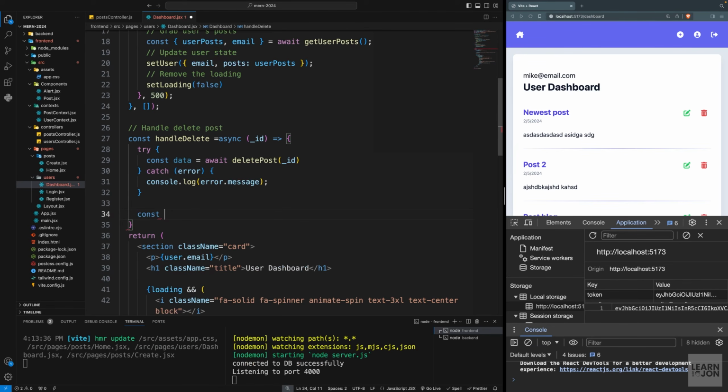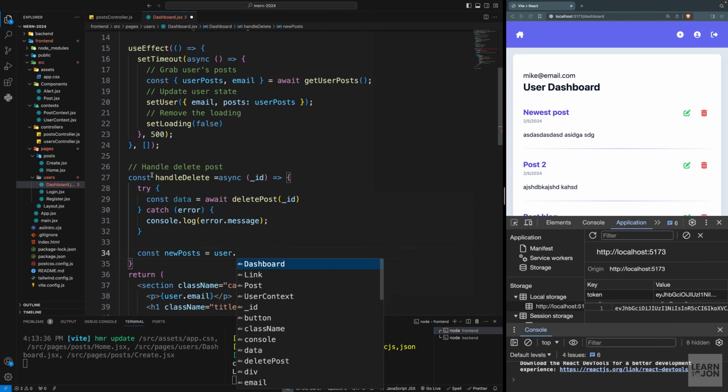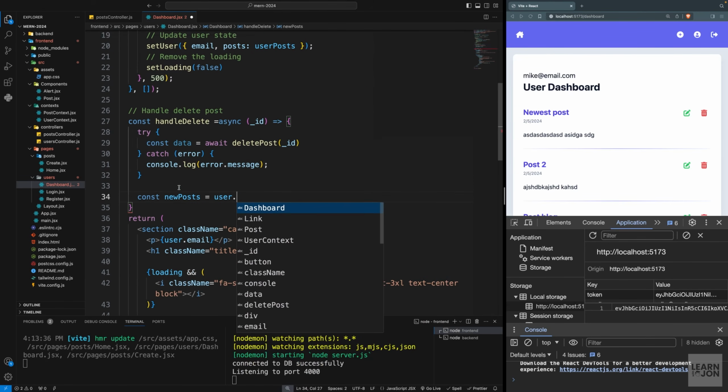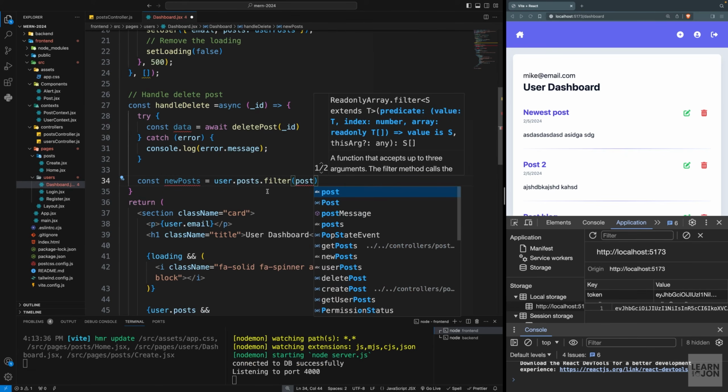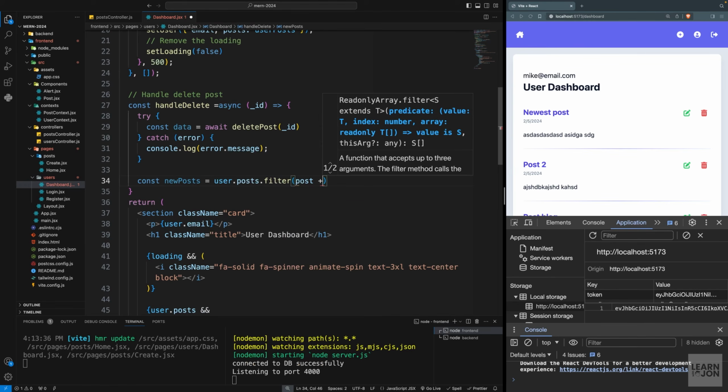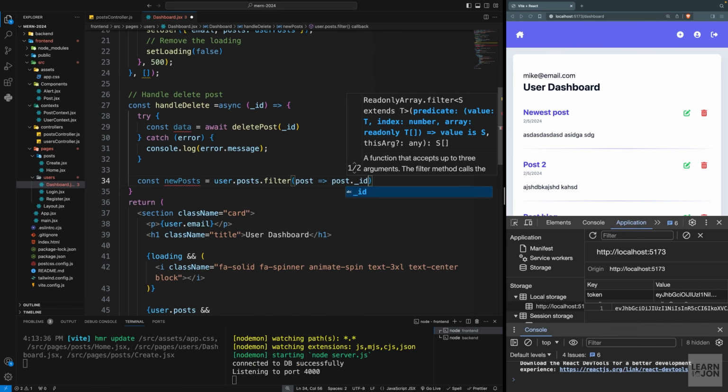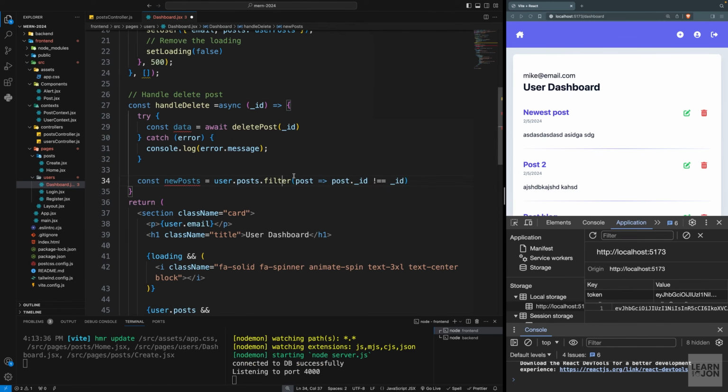So let's create a new posts array here, and I'm going to set it to user, which we are grabbing up here, right? So user posts and then filter it. We know this filter method, which is a JavaScript method, is going to return an array based on a condition. So we want to check for all the posts and see if the post ID is not the same as the ID up here, then return it. Otherwise, don't. So we will have a new array with all the posts that the ID don't match. So we will remove that particular post.